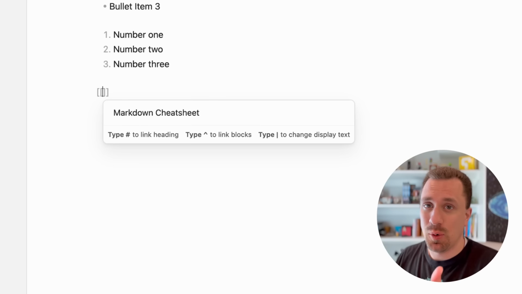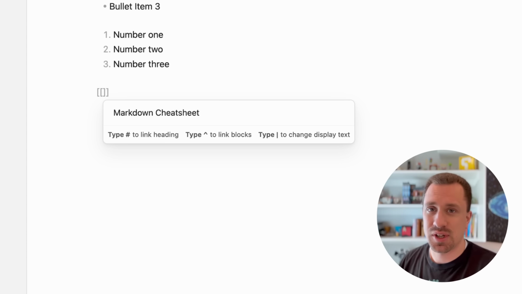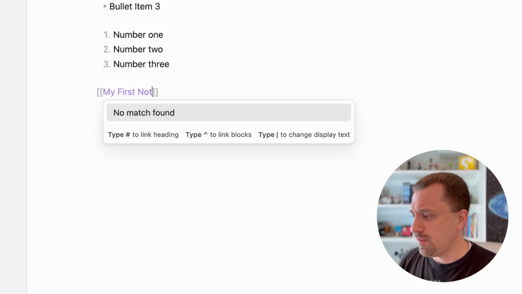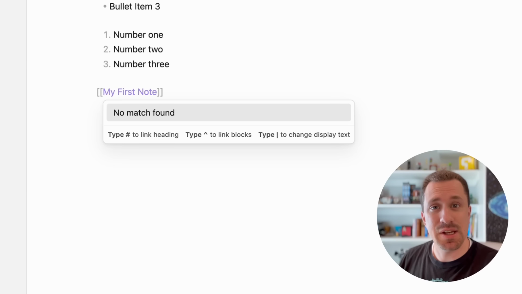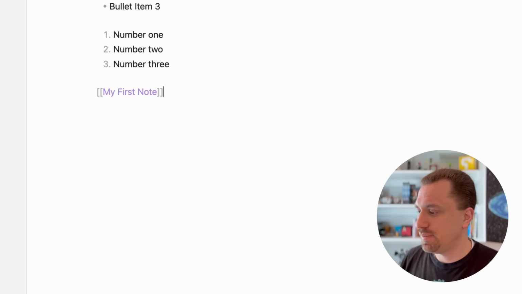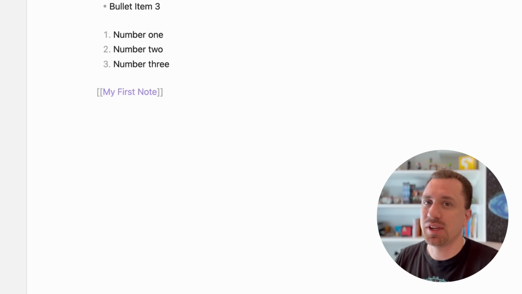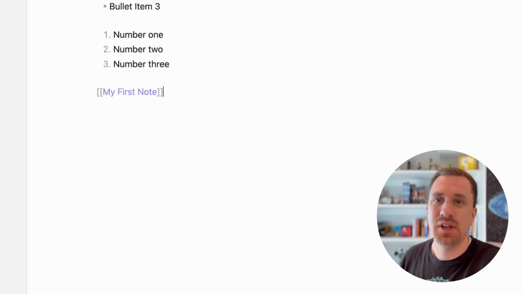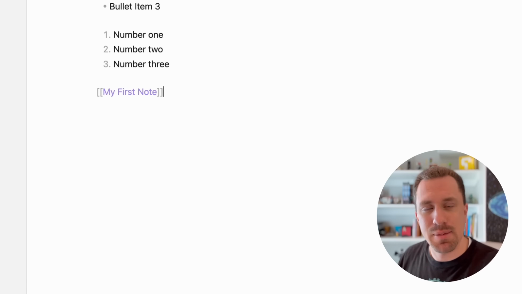We only have one note in our vault so far, this Markdown cheat sheet. It seems kind of silly to link to itself, so we're going to just come up with a new note. We'll just call this my first note for now. Now, it's saying no match found. That note doesn't exist. We can still create a backlink to a note that doesn't exist yet, and then we can create it later. So if there's something that you're thinking about and you want to create a note about it in the future, but you still want to be working in the current note, you can create that backlink and come back to it later.